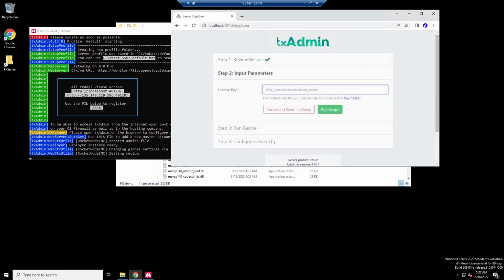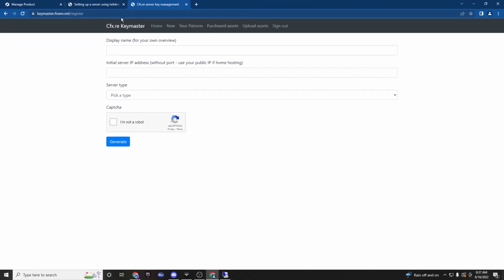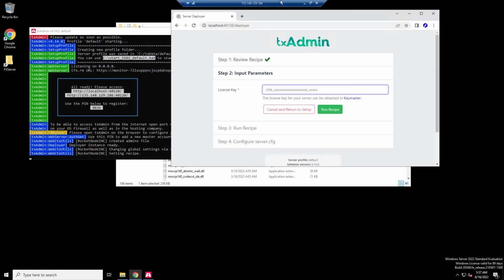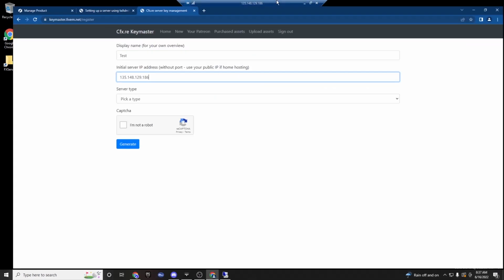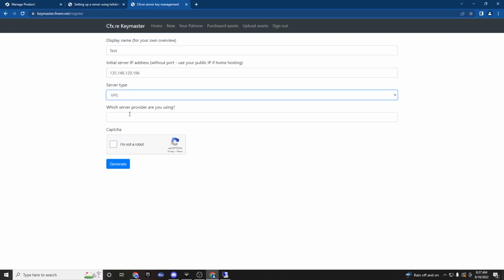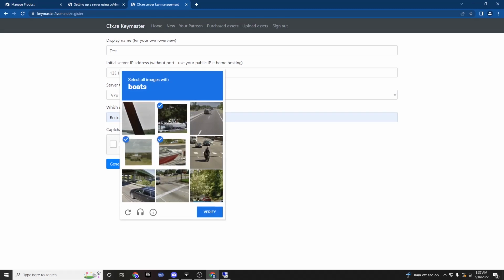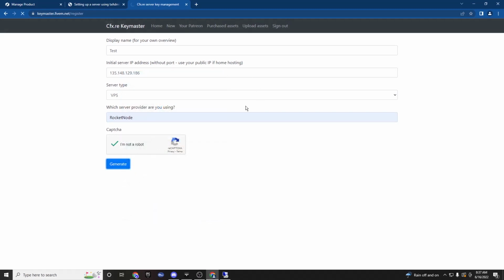So from here, we're going to click next and license key. This is where you go to keymaster.fivem.net/register. Display name, I'm just going to name it test. Initial server IP address is going to be this one right here. So let me just type that in on my other monitor. Perfect. Just like that. Server type, VPS, provider, RocketNode. You are not a robot, I don't think. Verify, generate. Perfect. So let this load, and you're going to get your license.